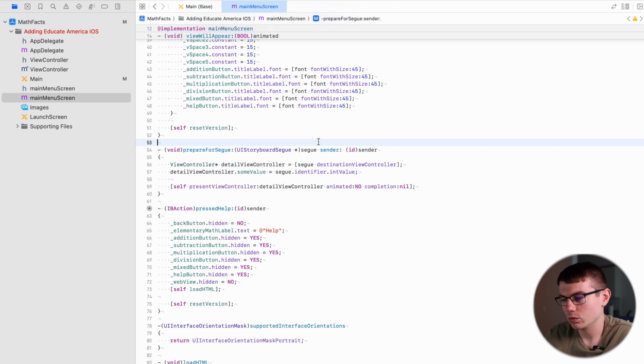Prepare for segue. So this was probably the very first time that I had ever used a segue, because clearly I did not know how to have multiple view controllers. Looking at this, my immediate thought is, well, this is a copy paste, maybe I found this on the internet. I have my detail view controller, which is a super generic name, and then I set some value equals to segue.identifier to int value, which means absolutely nothing to me. So maybe this isn't too important. Let's go see what some value is on view controller.